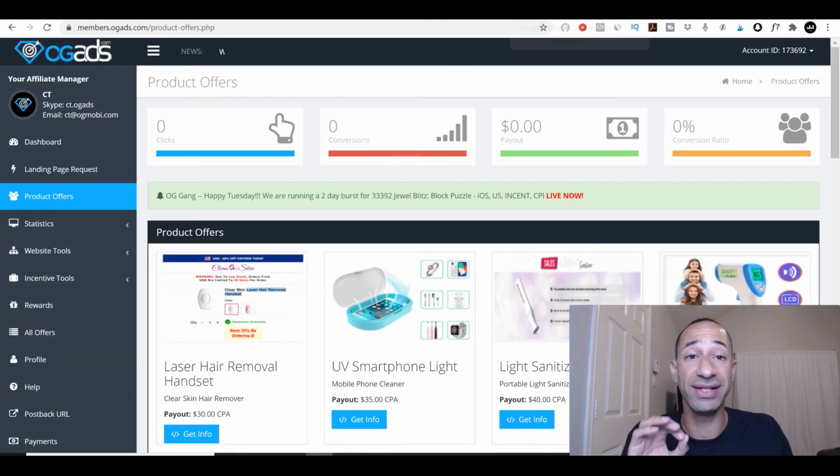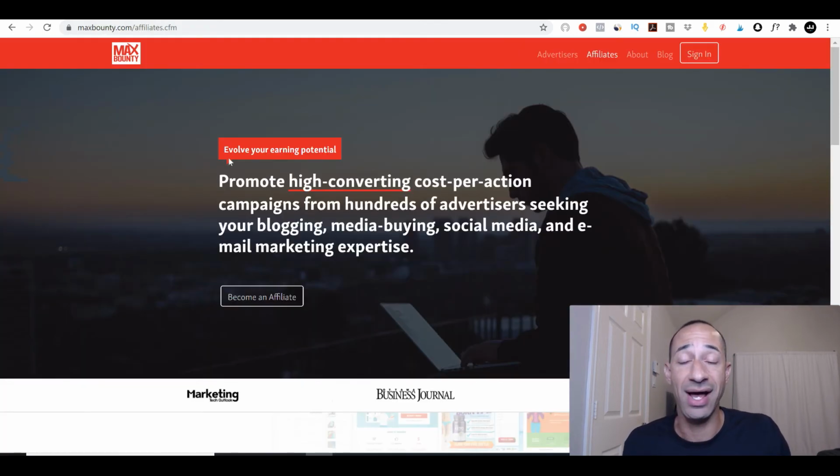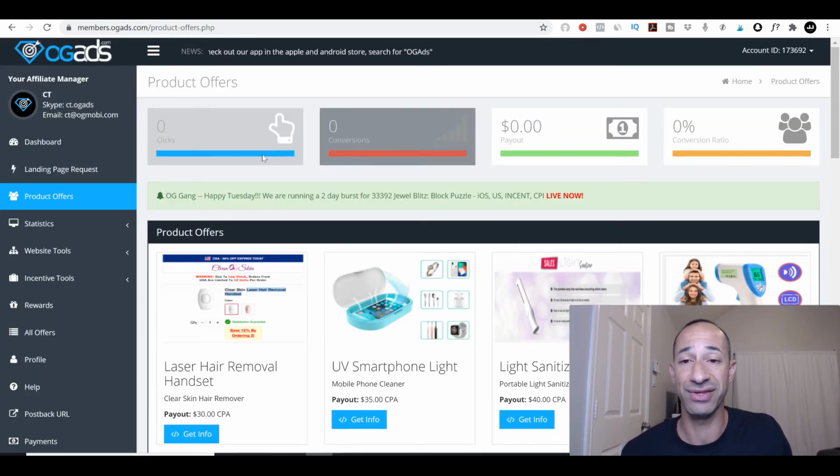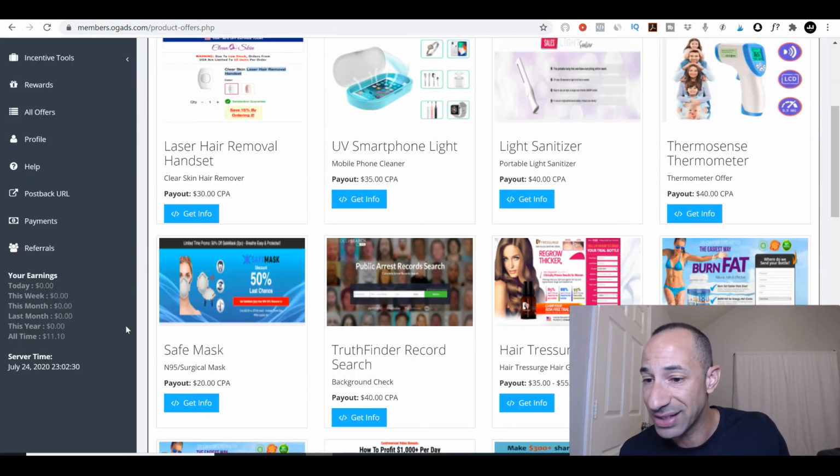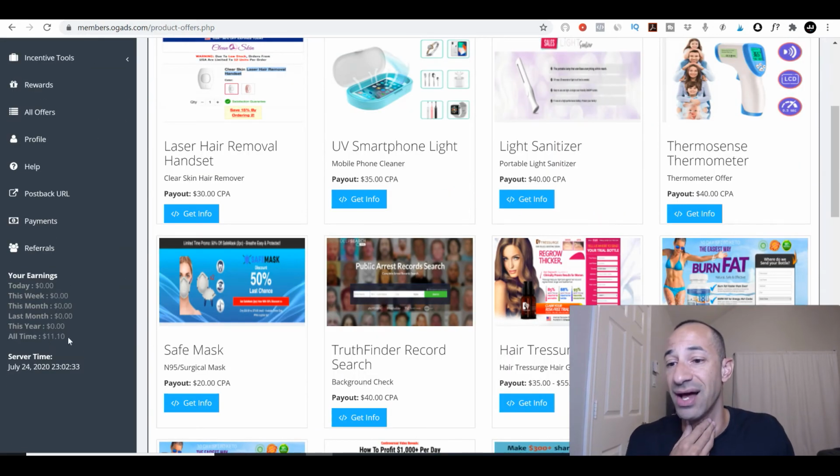So real quickly, this is what a CPA marketing website looks like. Their platform, OG Ads, it's just like MaxBounty. I don't have an account with MaxBounty, but it's the same thing. MaxBounty is just one of the most popular ones. I haven't been in here, but you can see all time here. When I started learning about CPA marketing, I actually did make a little bit of money.